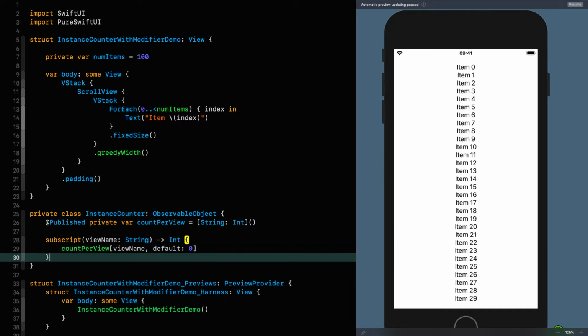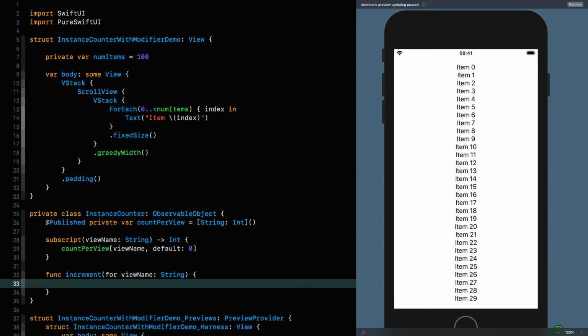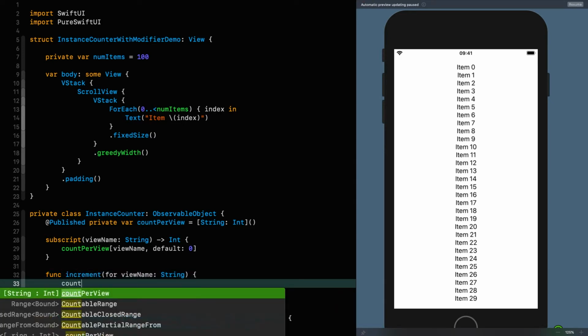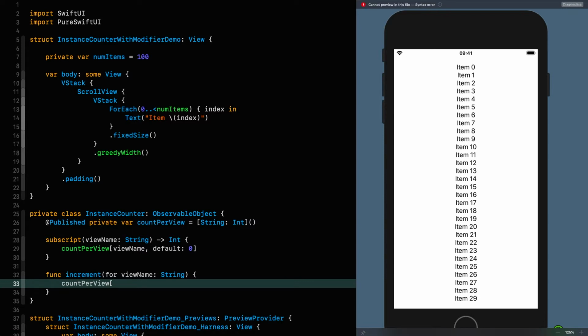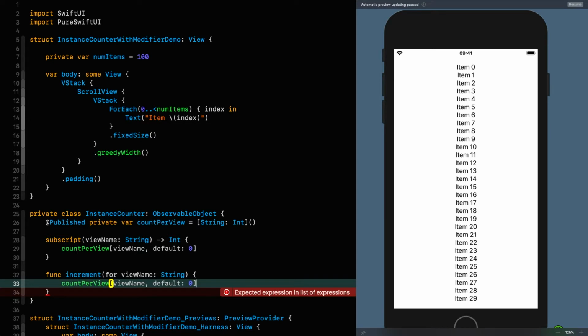Okay, now we get onto the functions that are going to do the work. Function increment for a particular view name, which is a string. And we say that that's the count per view. We do the same thing we did in the subscript. View name, the default value of 0. We say that's plus equal to 1.